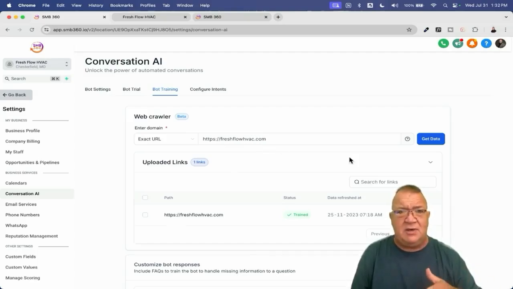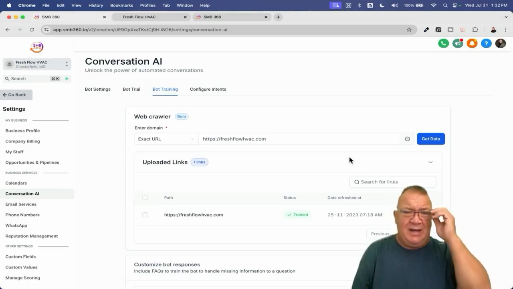Believe it or not, you can point it to even competitors' websites, but I would be careful about that because some of the data may have their name in it and their information, and the AI bot may be confused. It may give that information out unwillingly, and it could cause some issues.